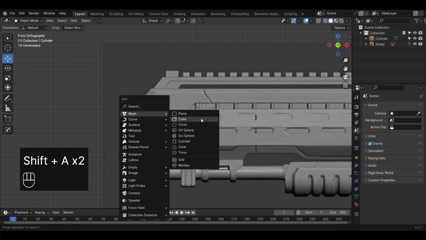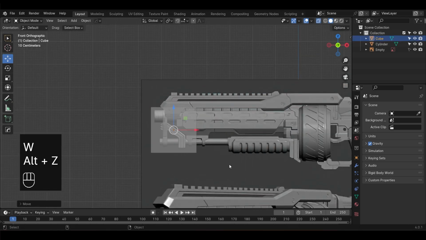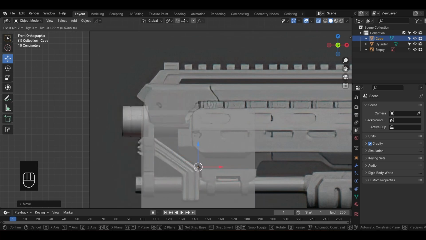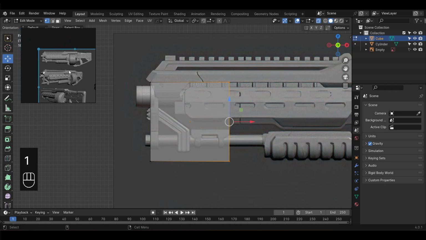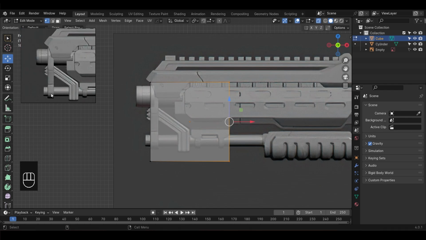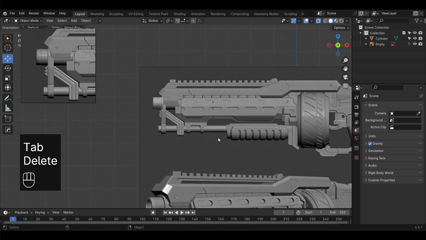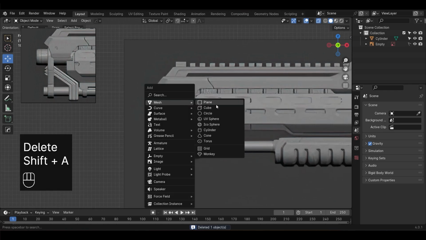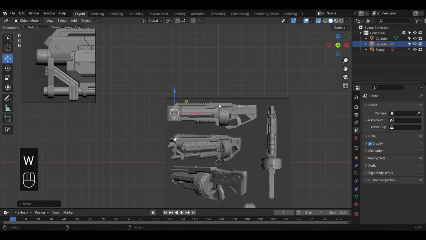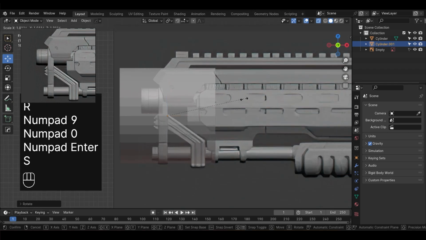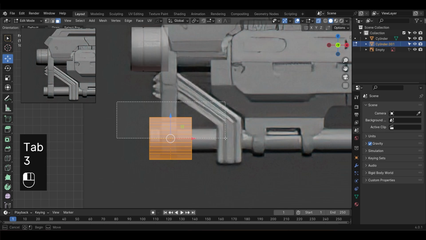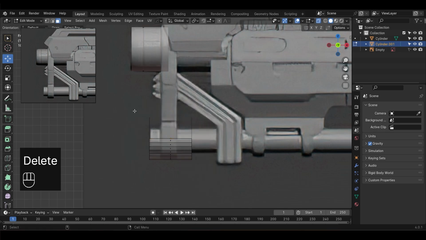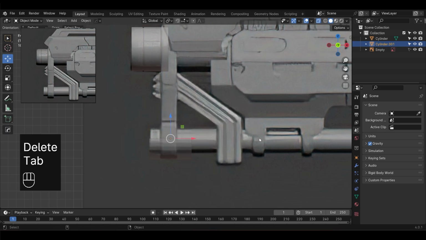Let's take a cube and make this part here. If you see in the reference image here, it's curved on the bottom here. So instead of taking a cube, I will take a cylinder here and then rotate it to 90 degrees, scale it down and place it here. Delete half of the faces. Now just scale it and match it with the reference image.